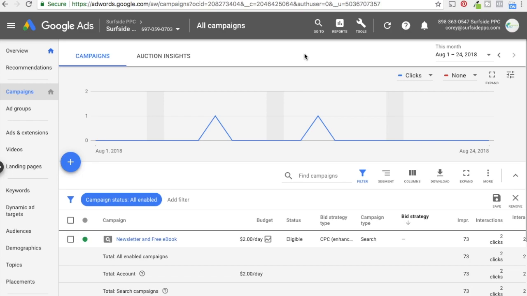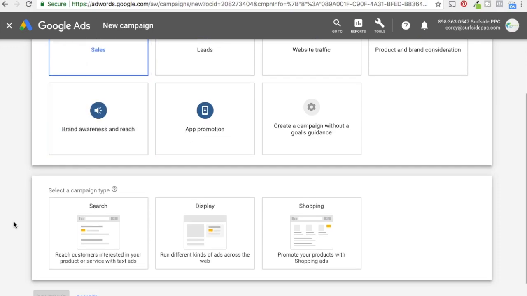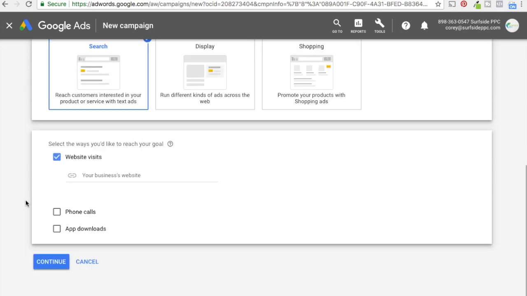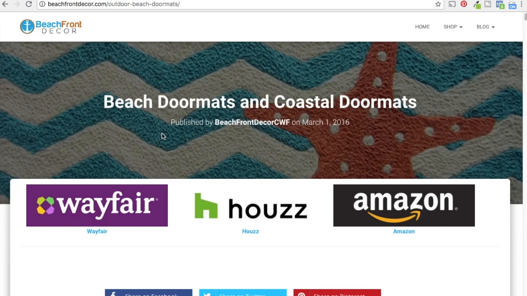It's kind of hard to explain, so I'm going to use an example here. If you're in Google AdWords, all you need to do is go to a new campaign. So we're going to do sales, search campaign, website visits, and you want to enter your business website here. What we're going to be doing today is beachfrontdecor.com. The example I'm going to show you is going to be using this page here, a beach doormats, coastal doormats page. It's pretty self-explanatory. I want people who are searching for beach doormats for their house to find my website, go on, click, and buy something. That's basically my goal for this campaign.